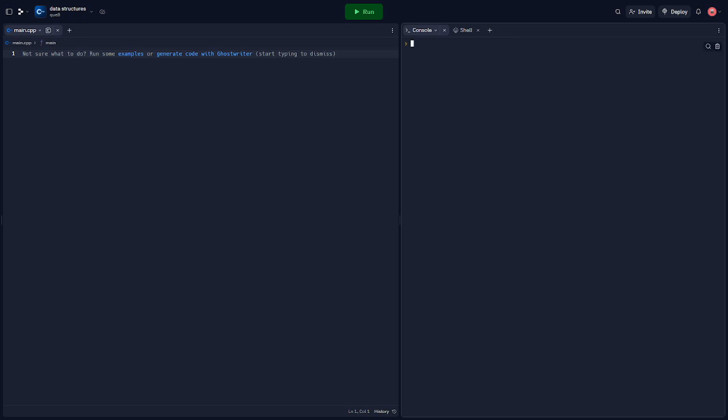Now we're going to talk about heaps and priority queues in C++. Now, before we start coding, let's understand the concepts of heaps and priority queues.